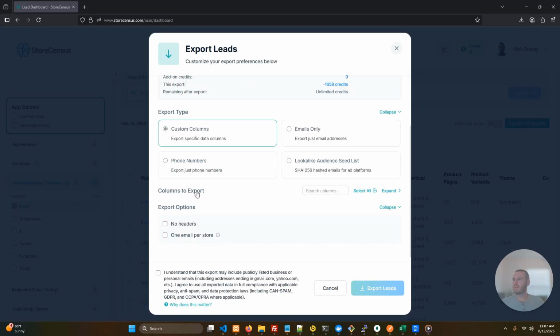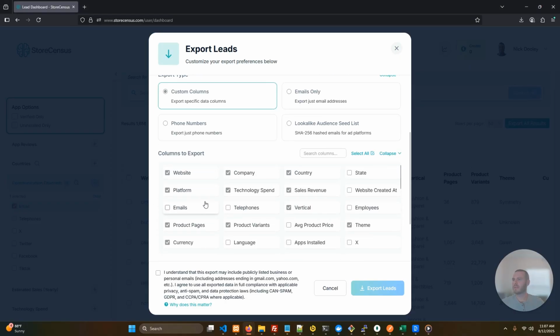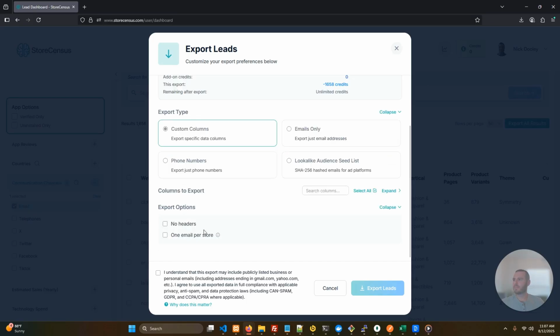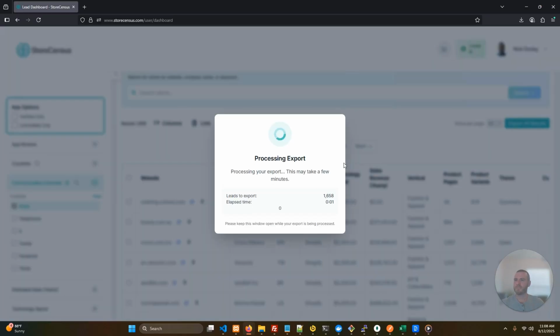You can come here, Columns to Export, and you can select the data that you want to export. I want to make sure I have emails, and I will leave some of the defaults here. I will also select one email per store. Each Shopify store has more than one email address available, and by clicking this, it'll automatically select the most viable email address. Now we want to come down here and agree and click Export.